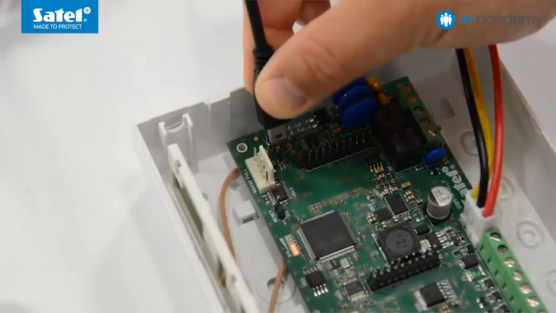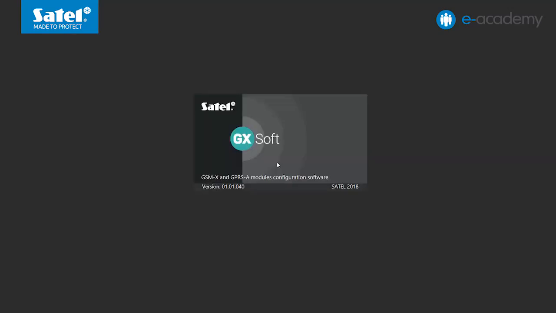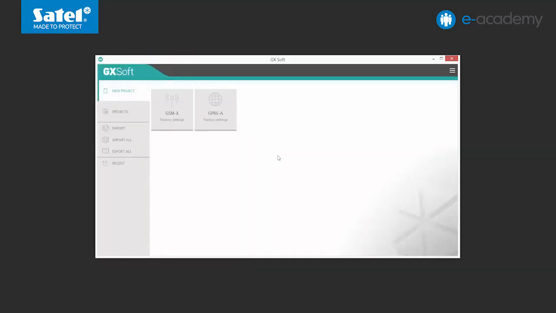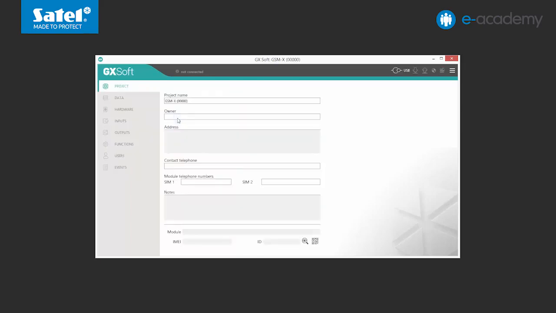Connect the cable to the module and to the computer, and then launch the GX Soft program. The first step is to select one of the modules. In this case, it will be GSM-X. The project window will open. First, establish connection with the module.